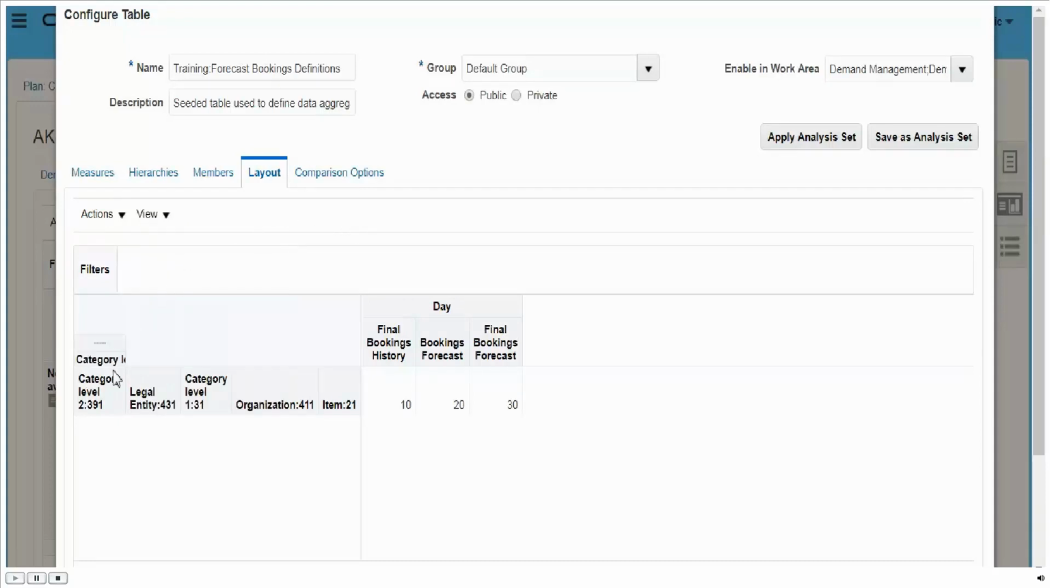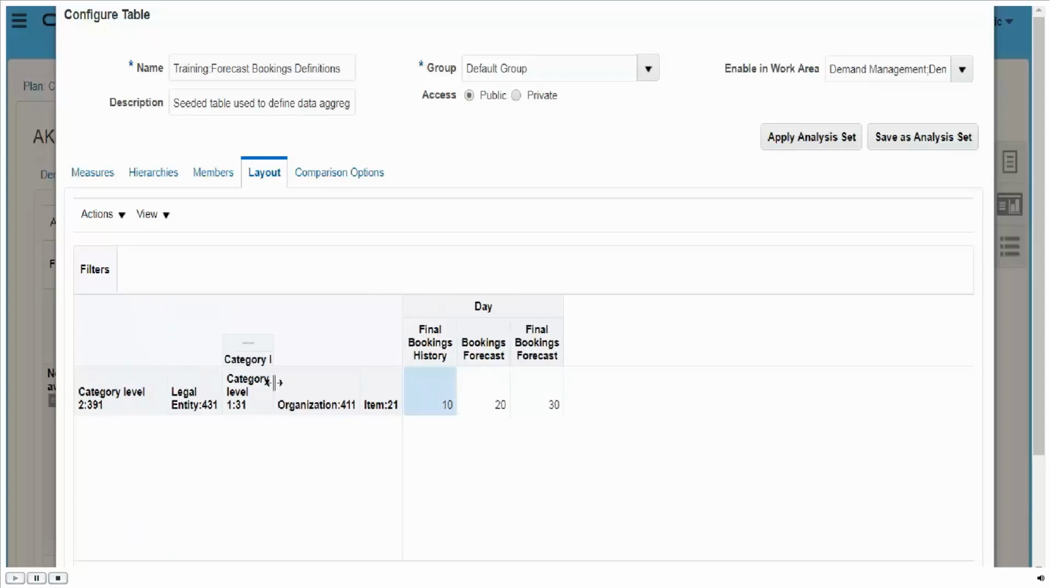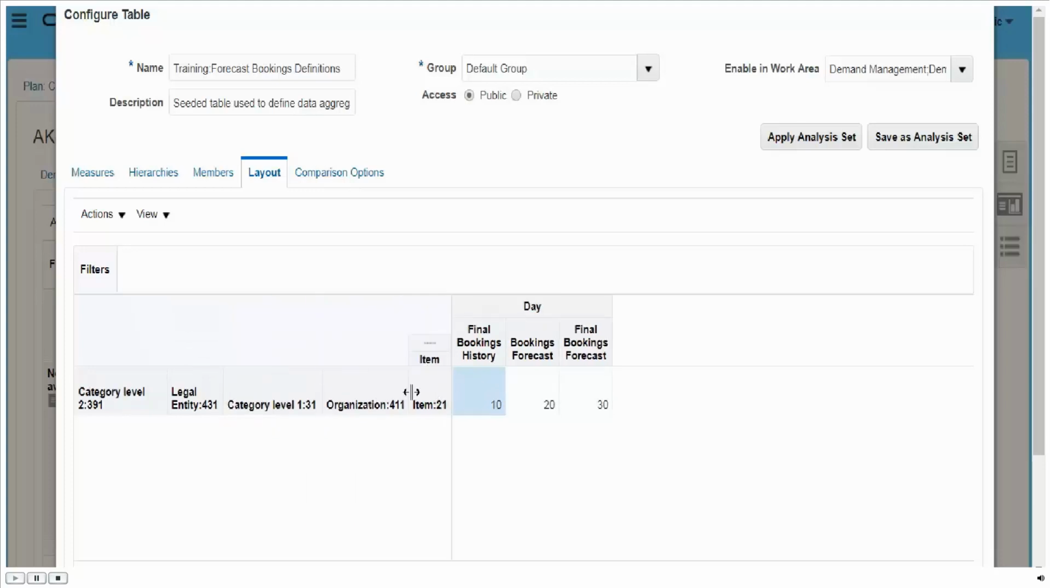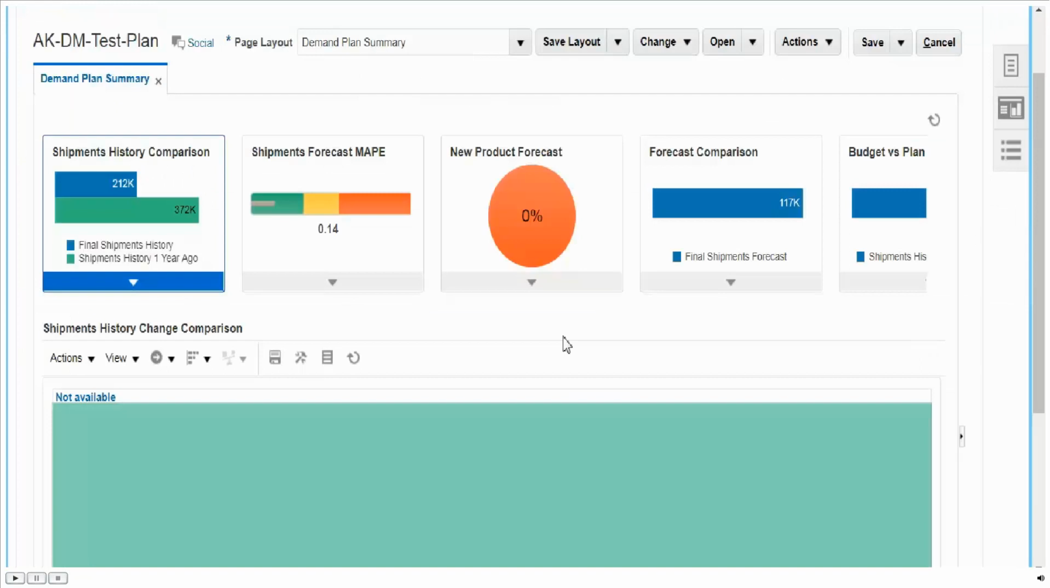To modify the forecast tree, I will move levels on the y-axis. Let me make some space so I can see my level names. We have category level 2, legal entity level, category level 1, organization, and item. These are our levels in the forecast tree.